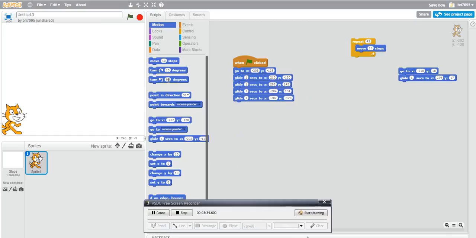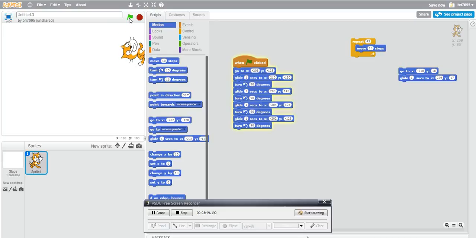So I'm going to go into my turn anti-clockwise and change the 15 to a 90. Let's pop that line of code in. 1, 2, 3, 4. And then run my code. Good, we're happy with that.